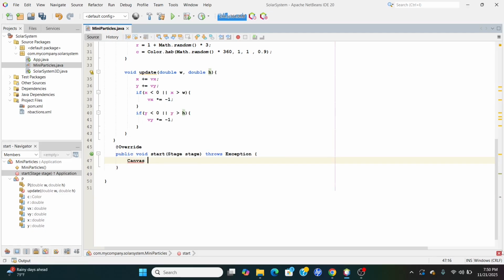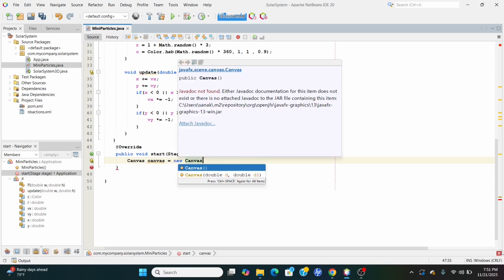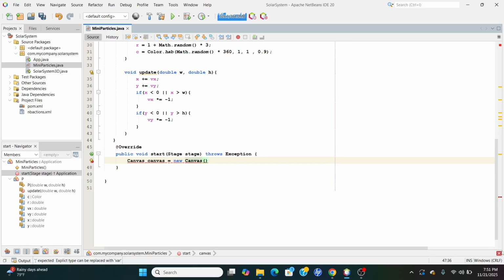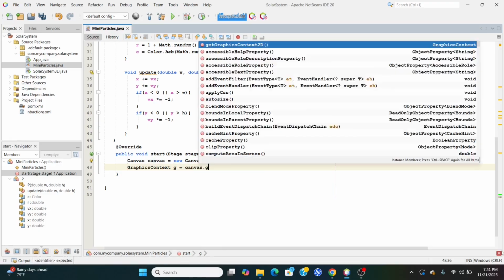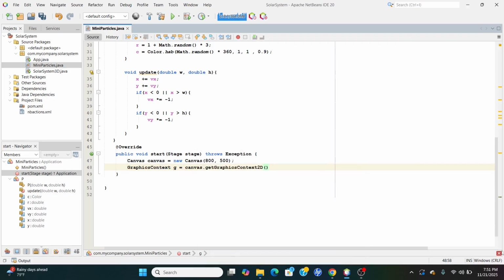Now let's set up the main drawing surface for our animation. We start by creating a canvas with a width of 800 and a height of 500. This canvas is basically our digital painting area, it's where all the particles will be drawn every single frame. Next, we get the graphics context from the canvas. Think of the graphics context as the toolset that lets us actually draw things. With it, we can fill shapes, draw circles, change colors, clear the screen, and create all the visual effects that bring the animation to life.